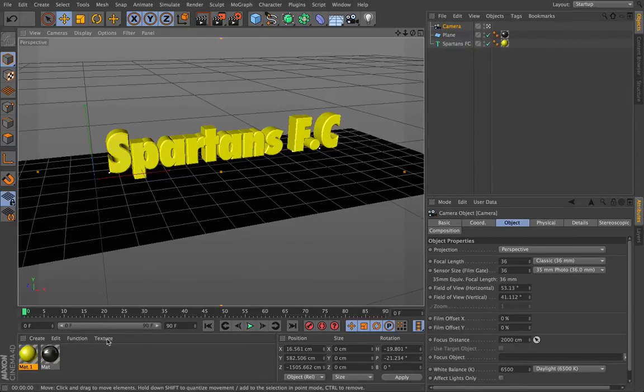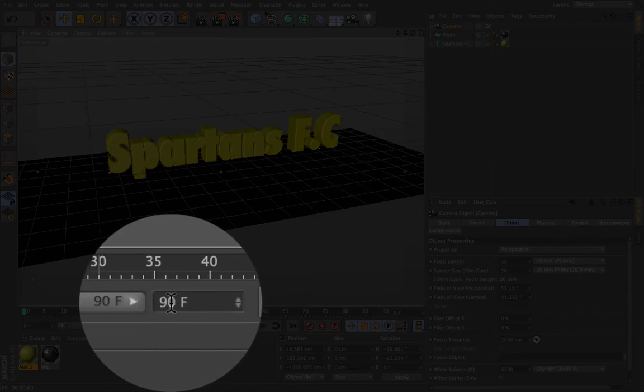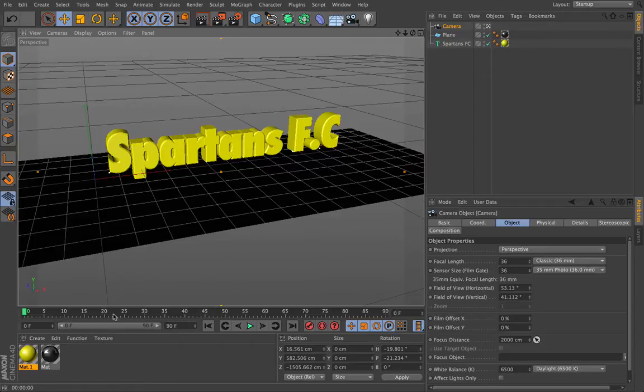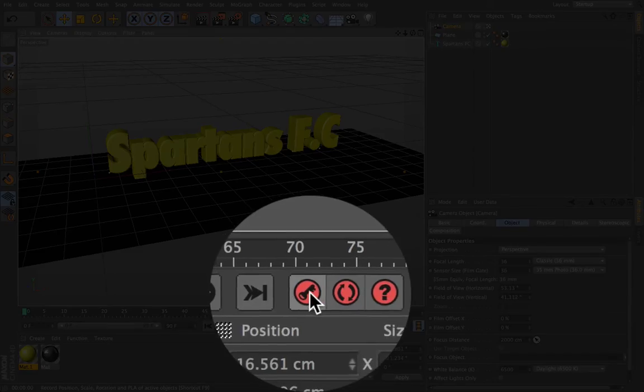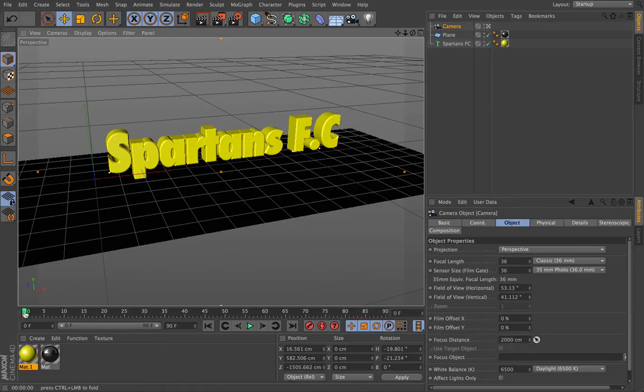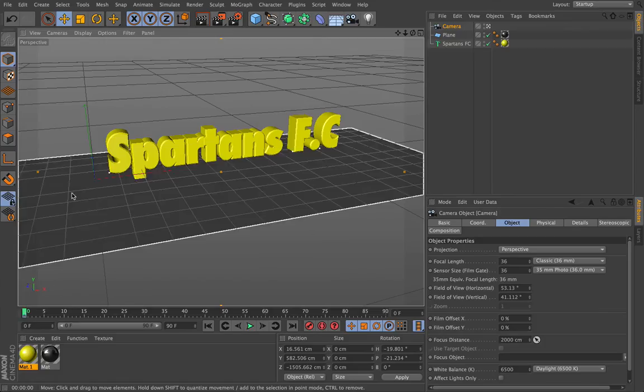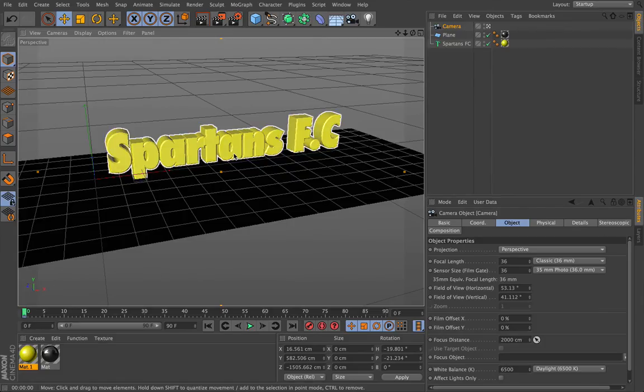So what we're going to do is look down here at the animation window. As you see, it says 90 frames here. So it says 90 frames of animation. And what I'm going to do is put in a key here. Okay, so I press the key down. This puts a little keyframe inside there. And what it's saying is at the moment the camera is quite a distance away from the object.